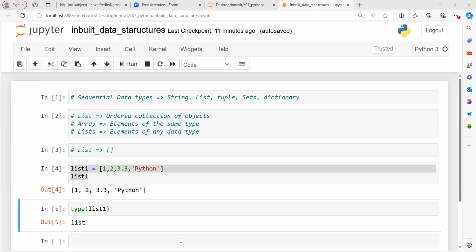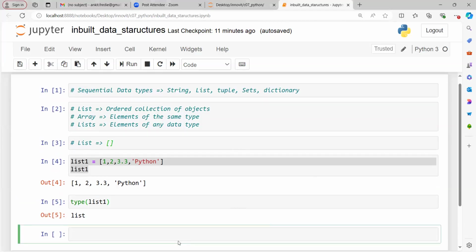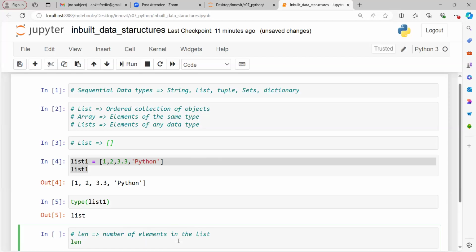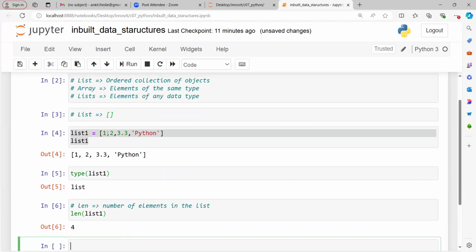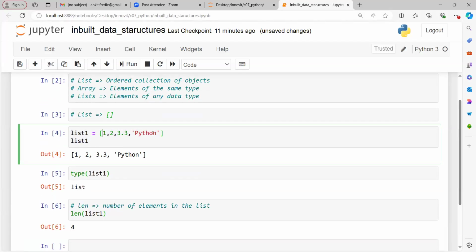The length is giving us 4. That's right. If you look at length, the length function in this case will give you the number of elements which are present inside your list. So if I check the length of list1, it gives me 4, indicating the total number of elements that I have inside the list.